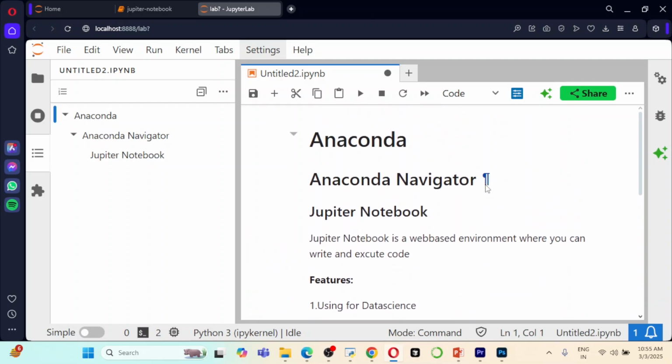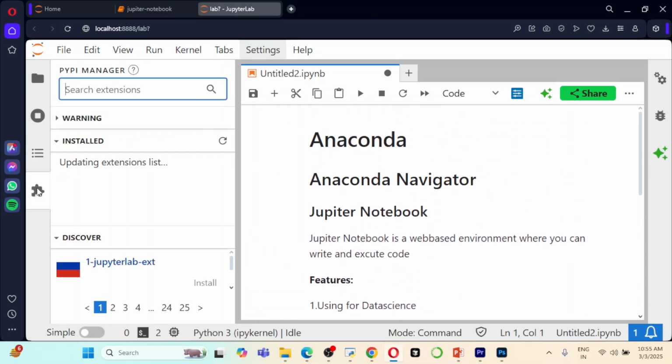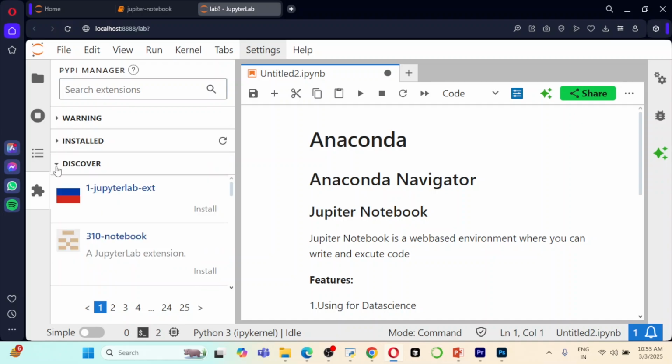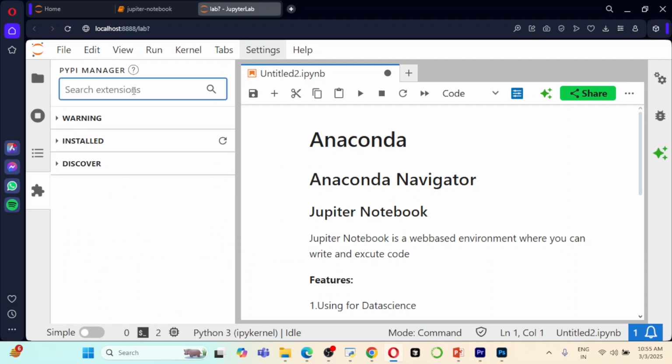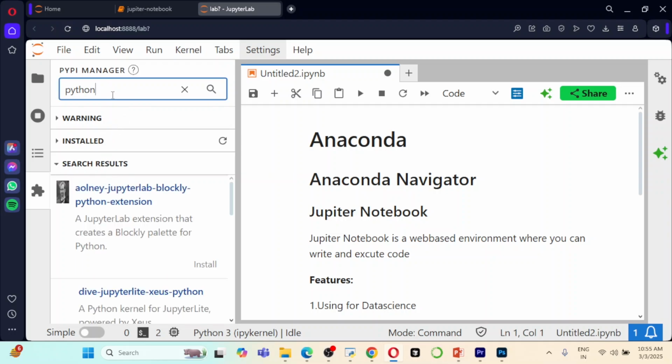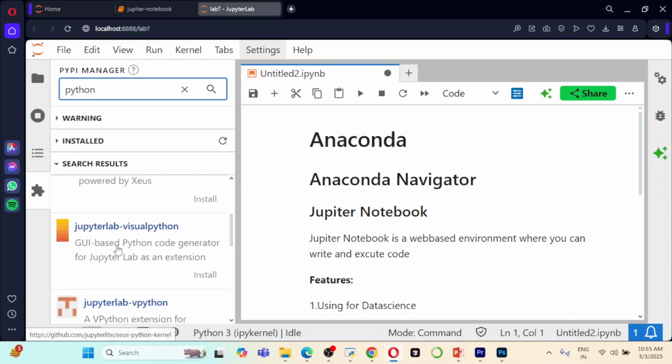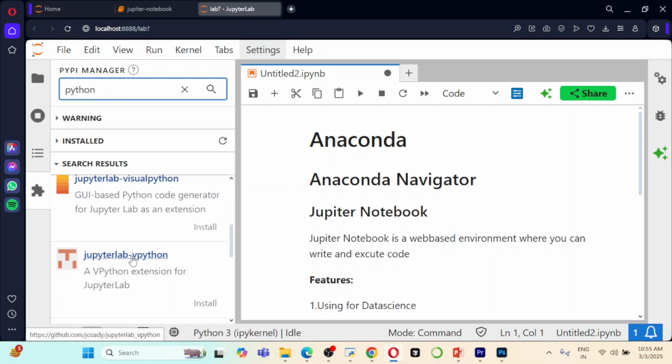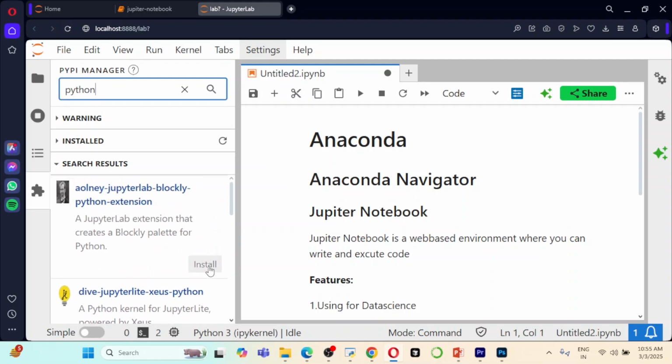The last one is the extension manager. The extension manager allows users to install, manage and update third-party extensions to enhance functionality. Right? It can add features like code, right? If I'm writing Python, you can see there are plenty of options to install Python related plugins, Python related extensions. So if you want, you can install plugins by using the extension manager, right? This is all about Jupyter Lab.